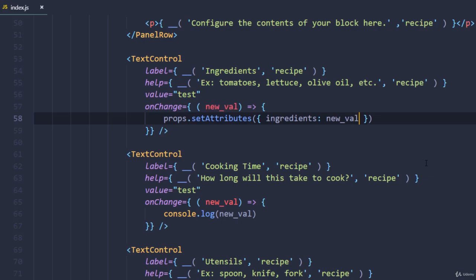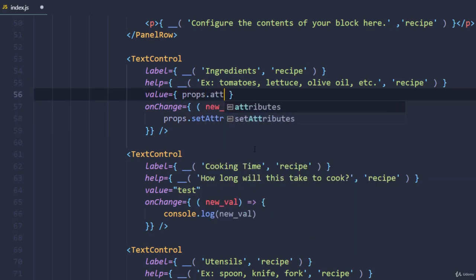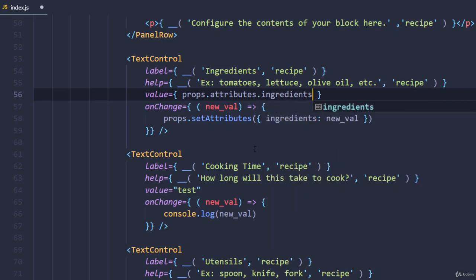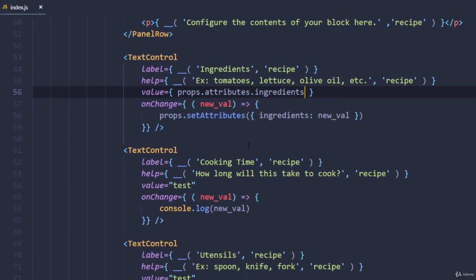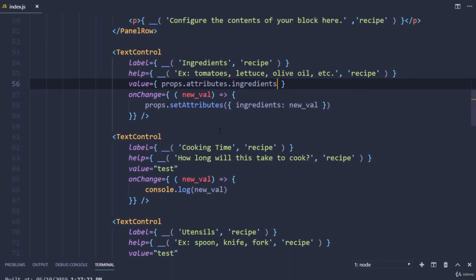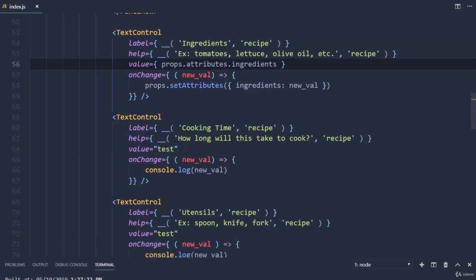We're not finished yet. We'll also want to update the value attribute. Instead of a string, we're going to replace this with the props.attributes.ingredients property. The text control component will now display the value of ingredients and update it whenever a change has occurred. I'm now going to do the same for the rest of the text components. Be sure to set each one to their respective value.